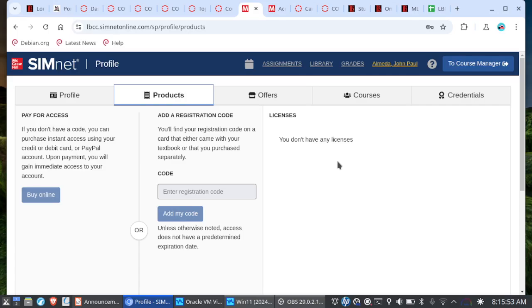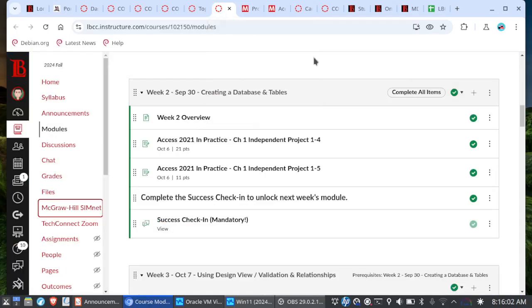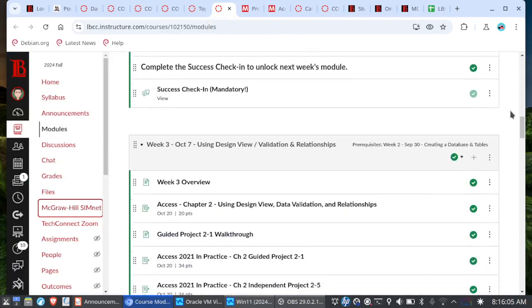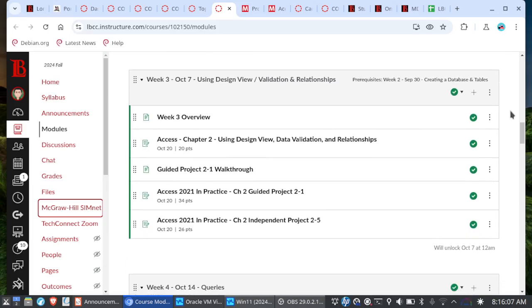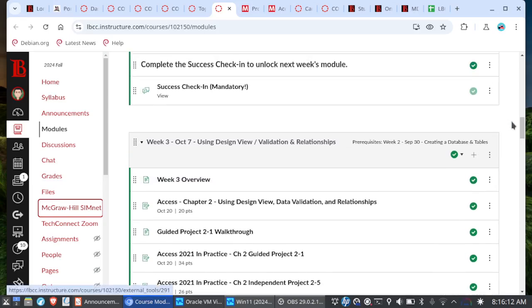By the end of the second week, I'm going to expect that you have full access to SimNet. And by checking in with me, you will unlock access to week 3 when Monday, October 7th rolls around. So if Monday rolls around and this is still grayed out, it means that you didn't check in with me, and you'll have to go into the Success Check-in Forum. This forum closes on Sunday night, so be sure to let me know that you have full access to the materials. Again, check the prompt in the discussion thread for details.